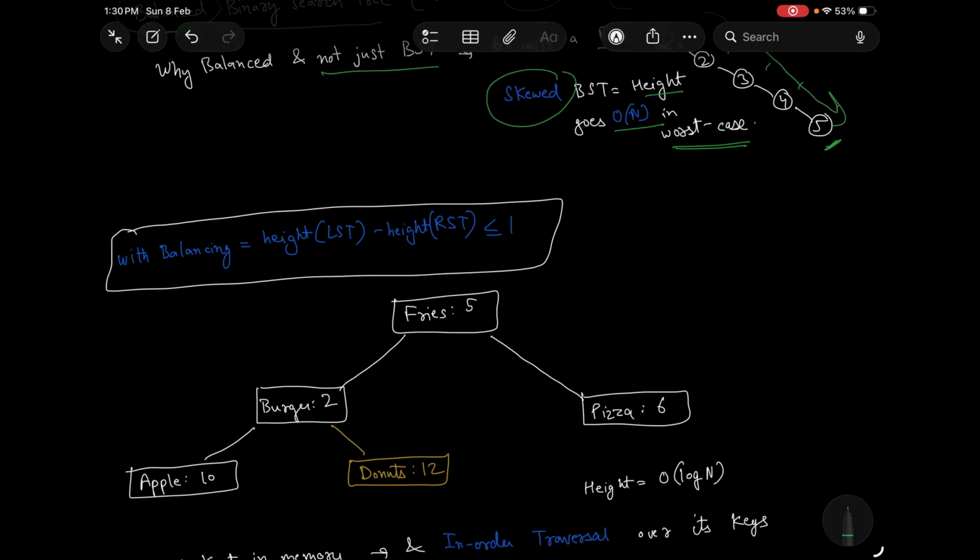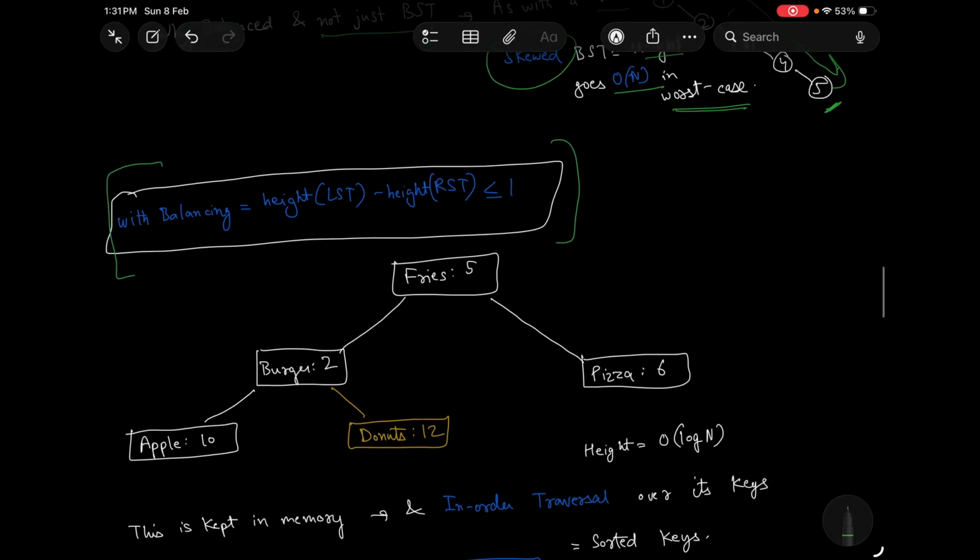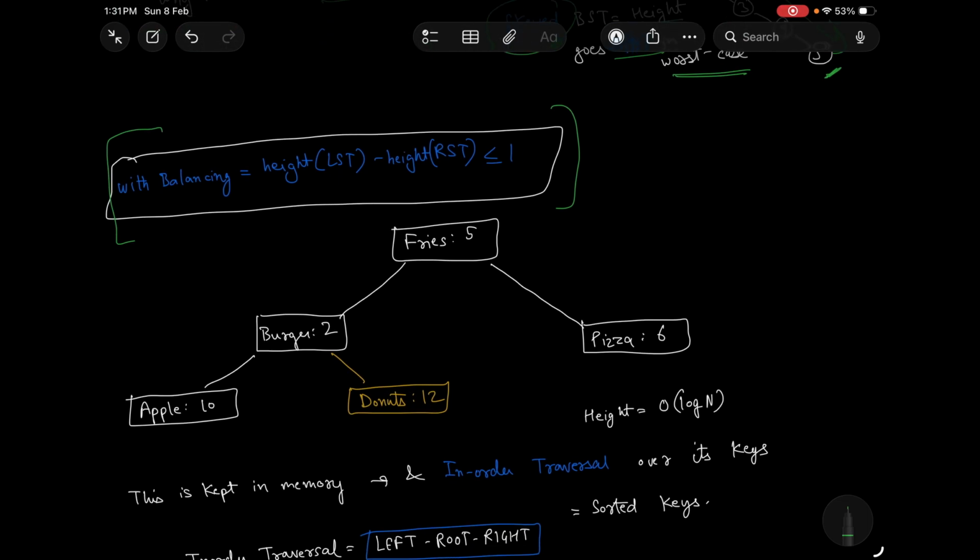With balancing, it takes the height of the left subtree and the height of the right subtree, and the difference of that is always less than or equal to 1. This is how balancing plays out, maintaining at every moment, at every subtree, that the difference between the height of the left subtree and the height of the right subtree stays less than or equal to 1.